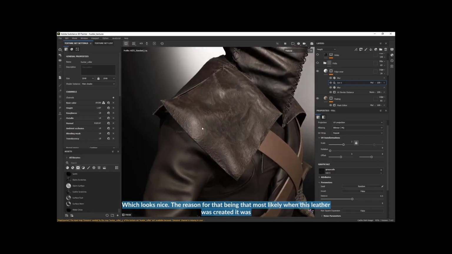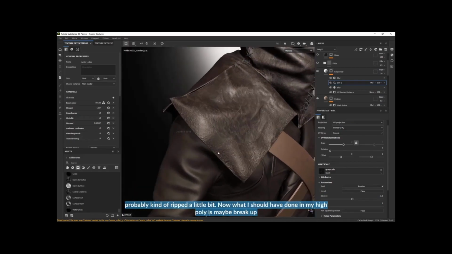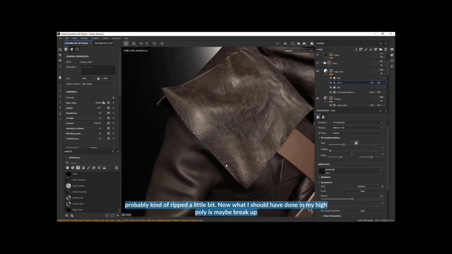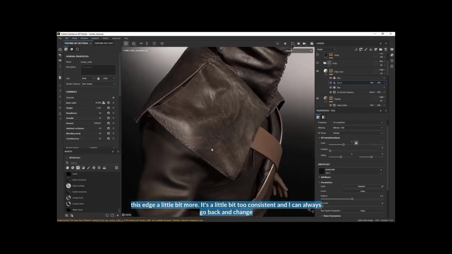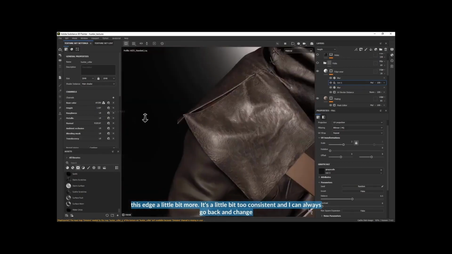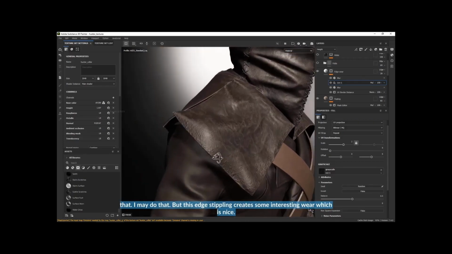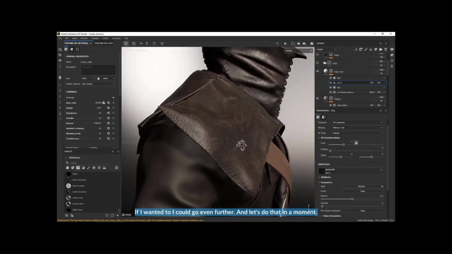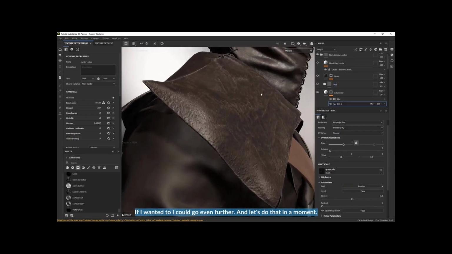The reason for that is most likely that when this leather was created, it was probably ripped a little bit. Now, what I should have done in my high poly is maybe break up this edge a little bit more. It's a little bit too consistent, and I can always go back and change that. I may do that. But this edge stippling creates some interesting wear, which is nice. If I wanted to, I could go even further, and let's do that in a moment.